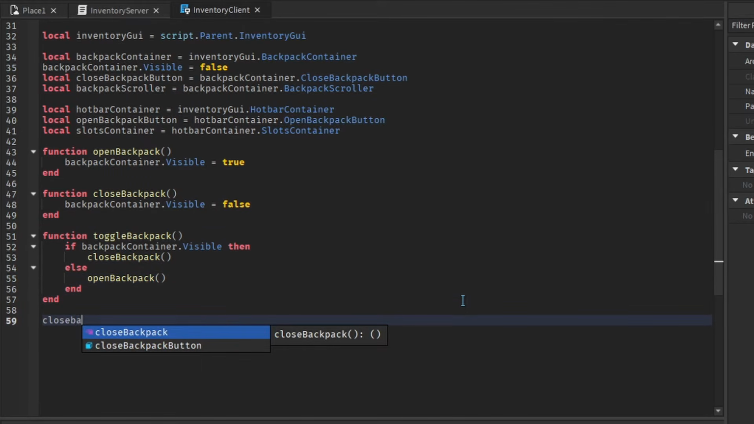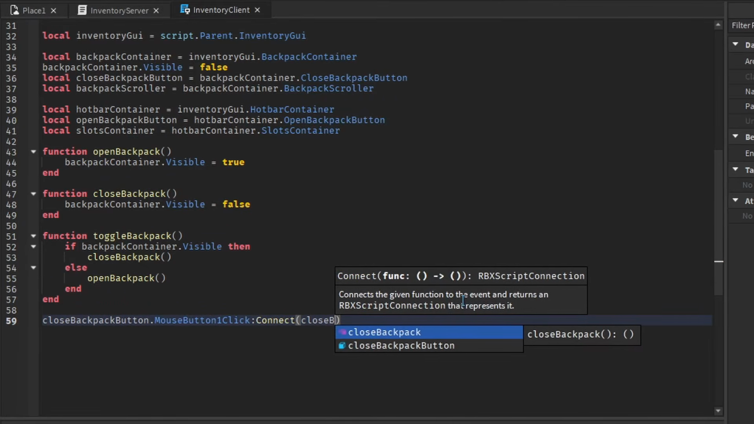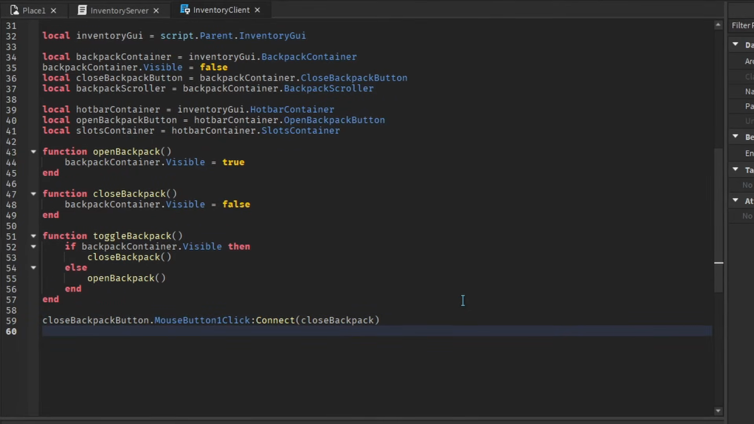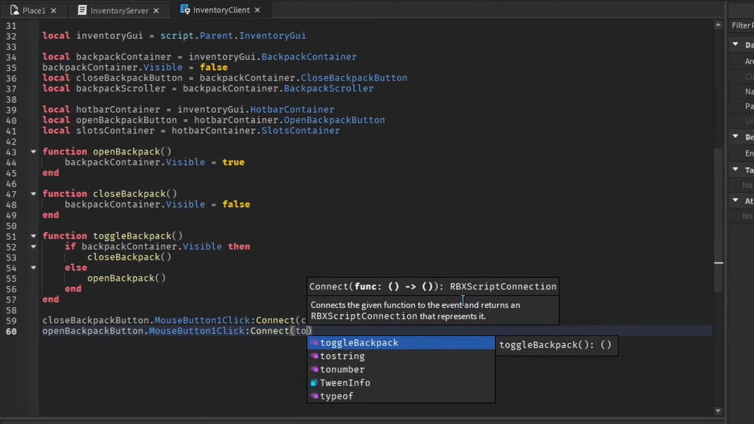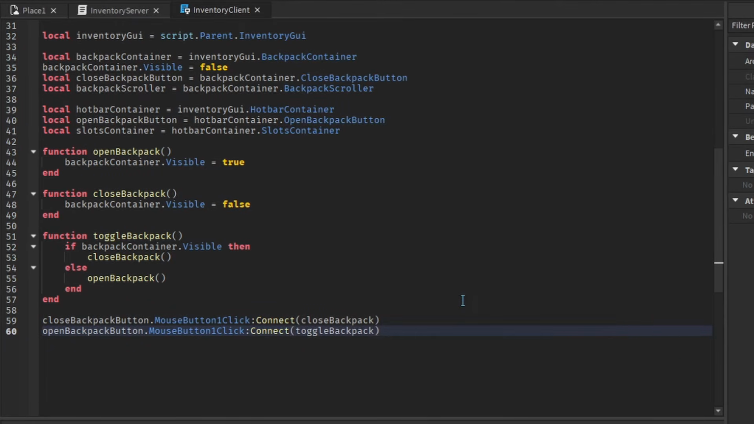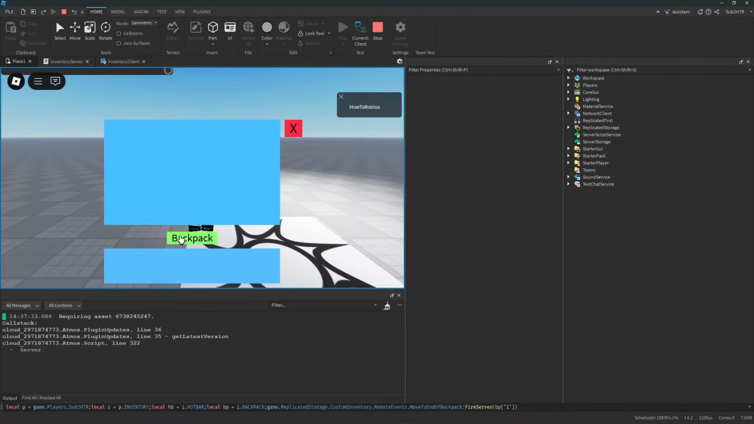We'll use the mouse button one-click event to detect when the close button is clicked. When it's clicked, we'll call closeBackpack. For the open button, we'll call toggleBackpack, so the open button can also be used to close the backpack. Let's test the game to make sure everything is working fine.